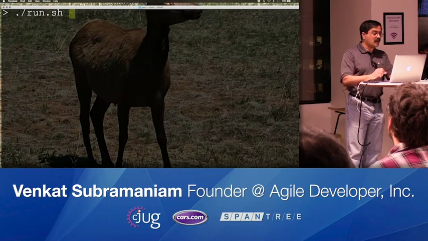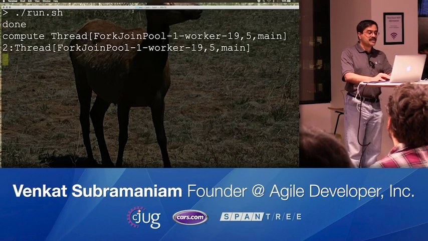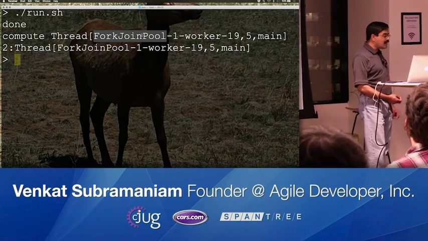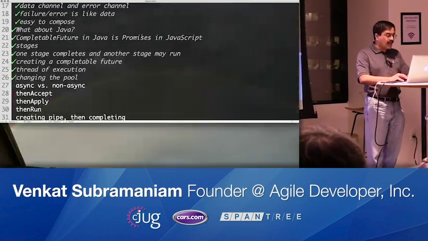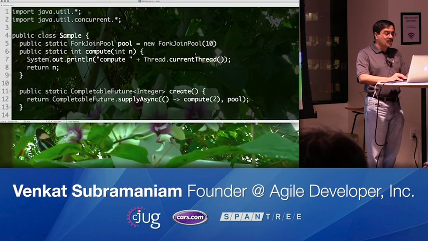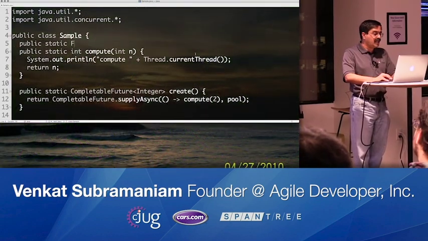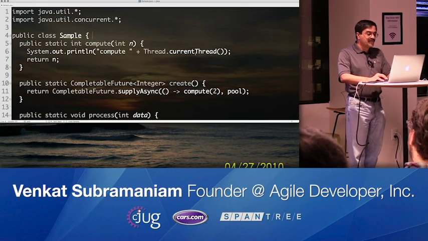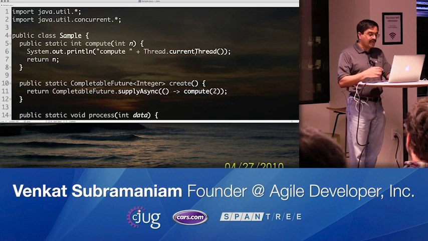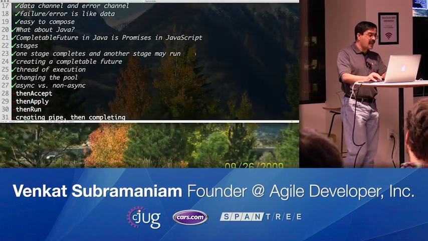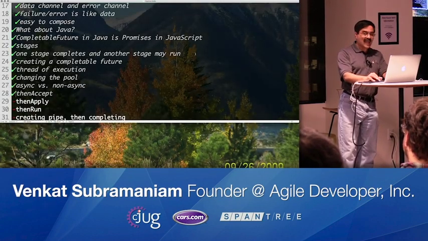But if I were to go back and run this code this time, notice that's no longer in the common pool thread. It's in the pool that we created right here. So that's one way you can manage the pool of execution if you really wanted to. So that is something you could do pretty nicely, as you can see in here. So that's what you saw with this example. We can vary the pool of execution. Well, now that we saw this, we can be asynchronous, non-asynchronous. We talked about the thenAccept.